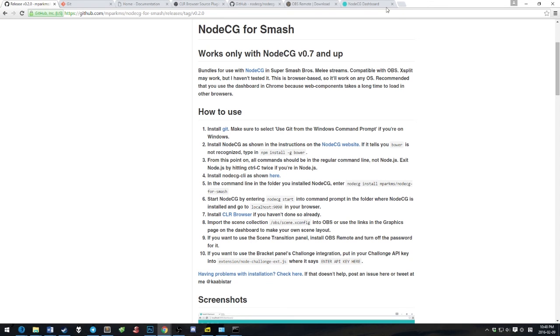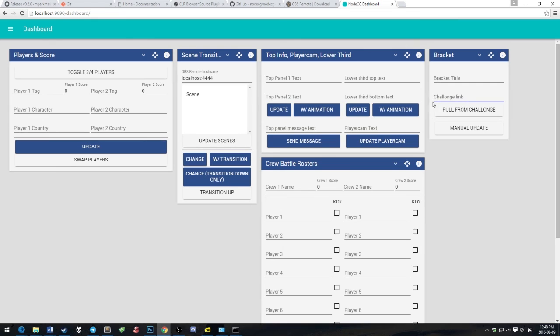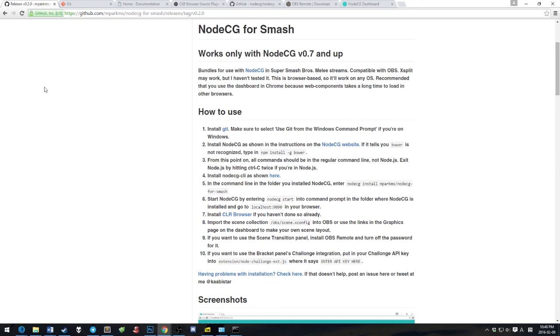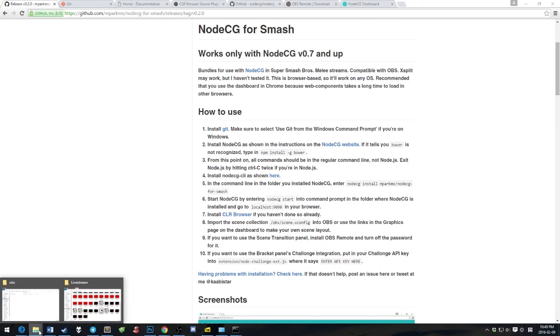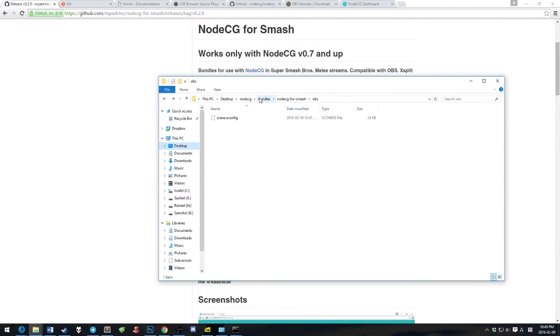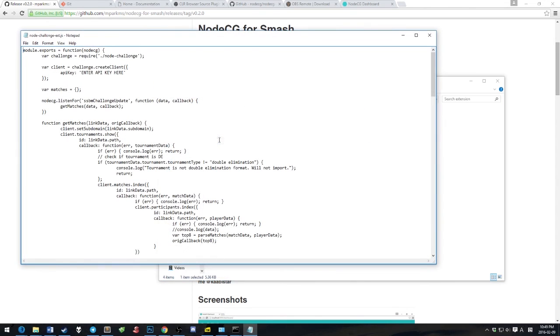Next up is the bracket panel. So if you want to use the pull from Challonge feature here, what you'll need to do is put in the Challonge API key. To do that, go to nodecg-for-smash, extension, nodechallonge.ext.js, edit, and then where it says enter API key here, put your Challonge API key. Where do you get the Challonge API key? If you go to challonge.com, and then in your account settings, there should be a developer option where you can generate an API key. And then just paste that in, restart NodeCG, and then the Challonge feature should work.